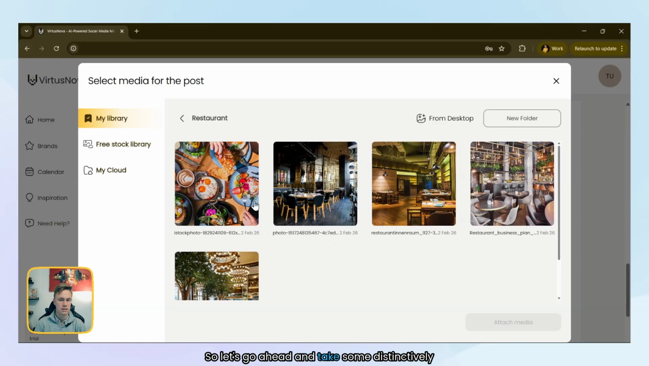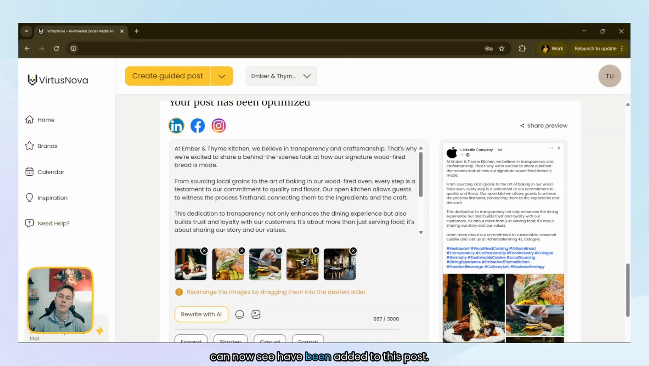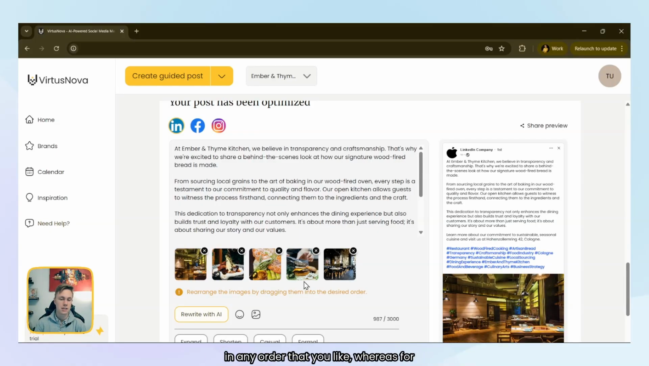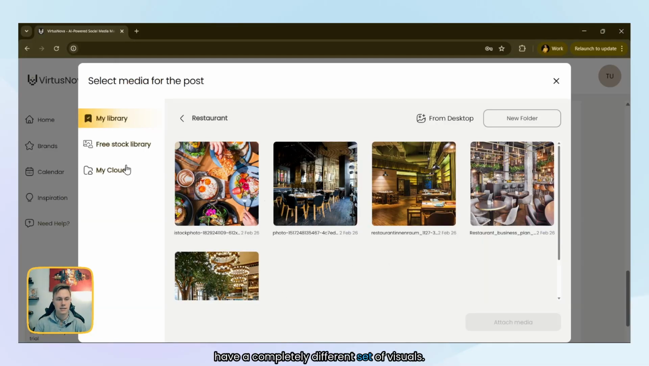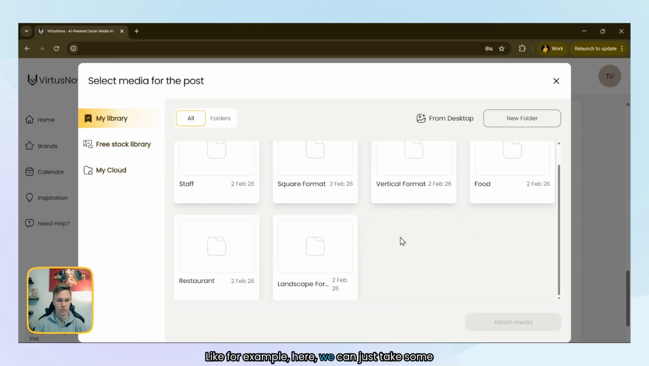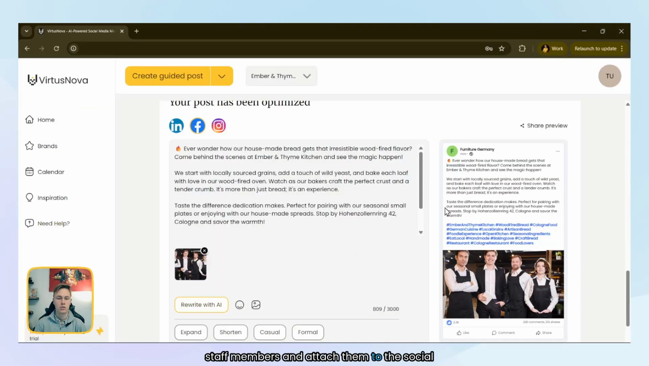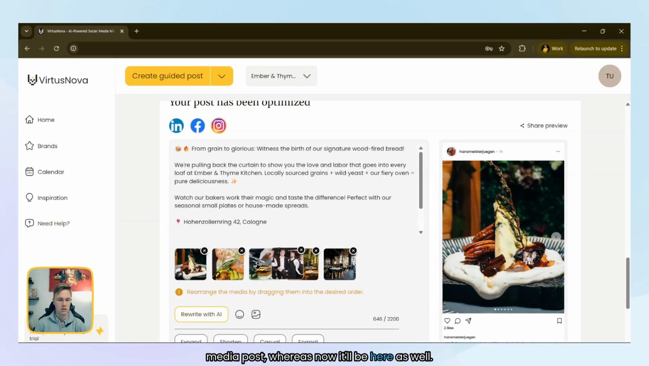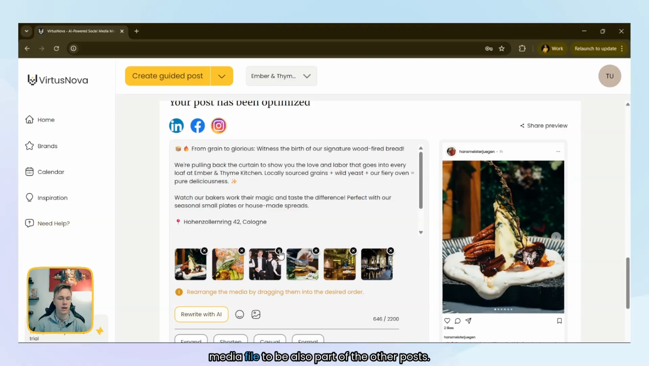So let's go ahead and take some distinctively different restaurant images here, which we can now see have been added to this post. Of course, it's possible to reorder the images in any order that you like, whereas for different social media channels, you can also have a completely different set of visuals. Like, for example, here we can just take some staff members and attach them to the social media post, whereas now it will be here as well. You don't need to add it again, so just delete them if you don't want that specific media file to be also part of the other posts.